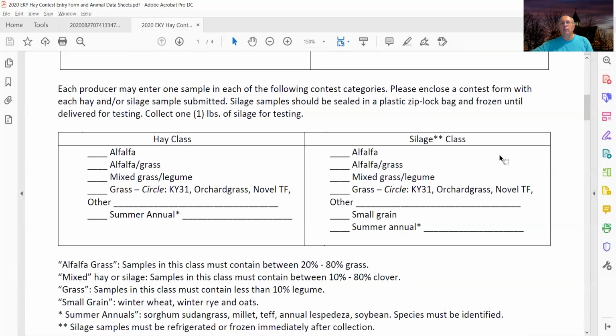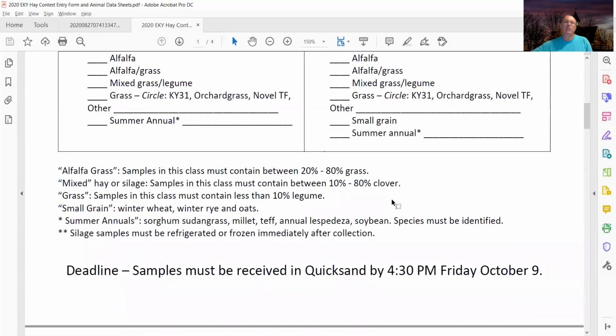Same thing over on the silage class, except we've added small grain as a choice there. So I believe this finishes the first page, or the sample entry information for the forage itself. A note there at the bottom is about the deadline: samples must be received in Quicksand by 4:30 p.m. Friday, October the 9th.